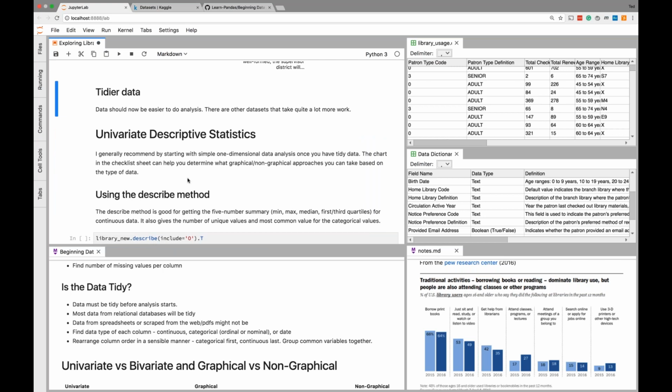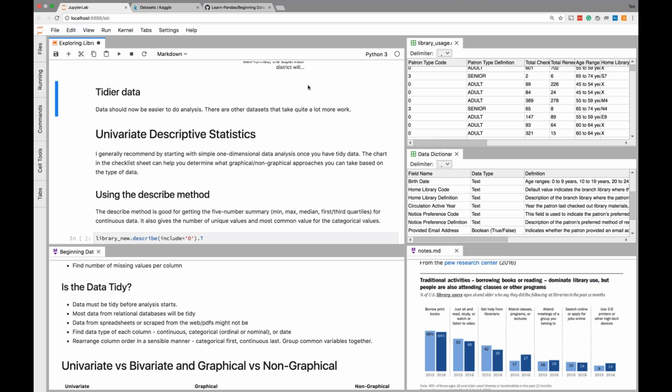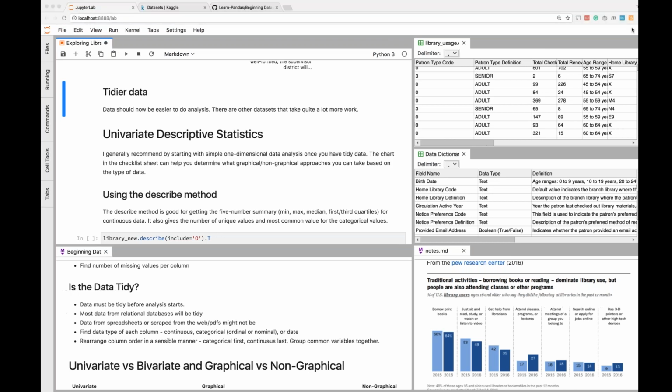And I'm going to stop there since it's 3 o'clock. I'll see if there's any questions, and if not, then I'll keep going for another 15 or 20 minutes with this univariate descriptive statistics. So let me just take a quick break and see if anybody asks any questions.